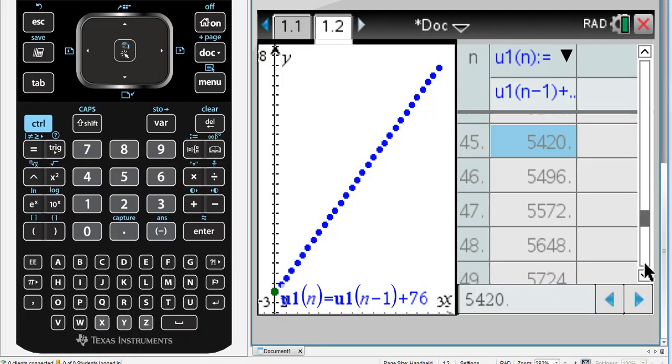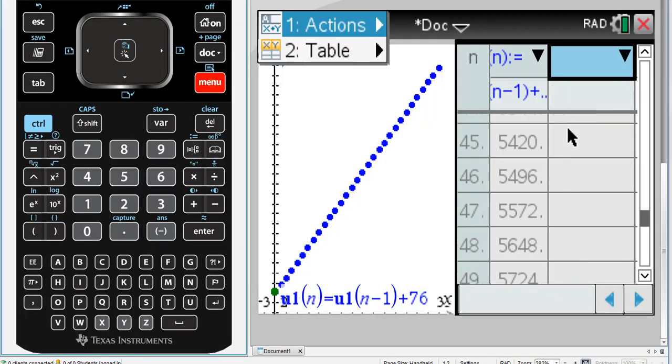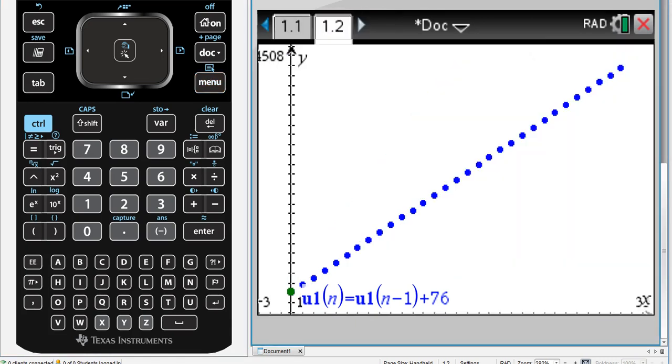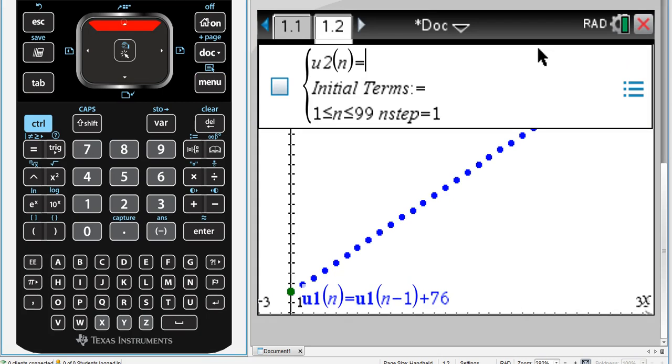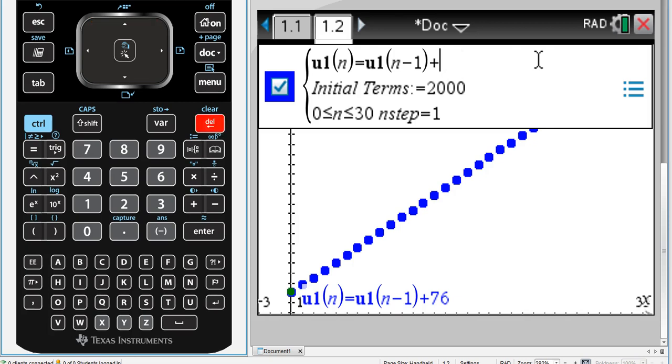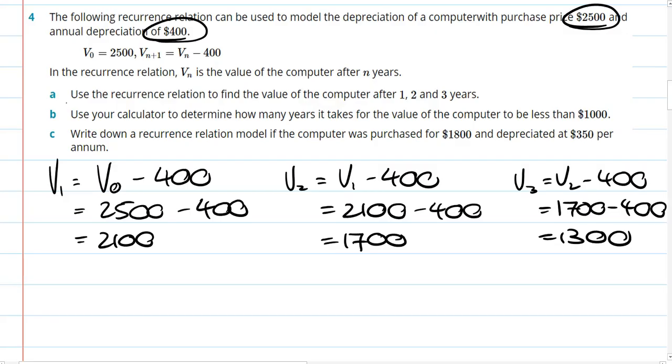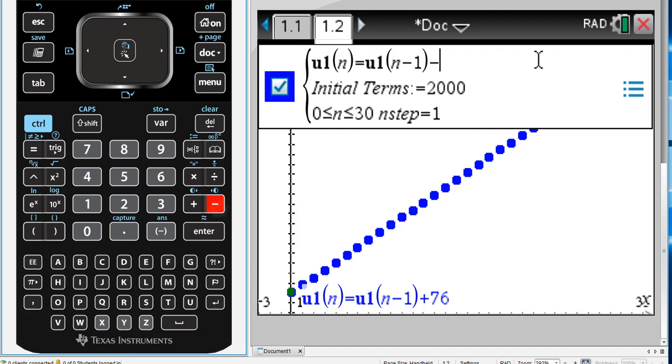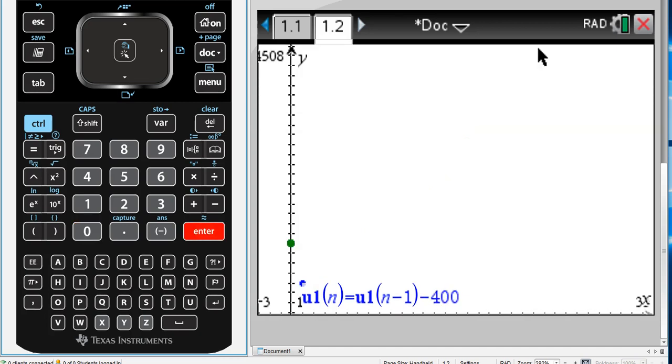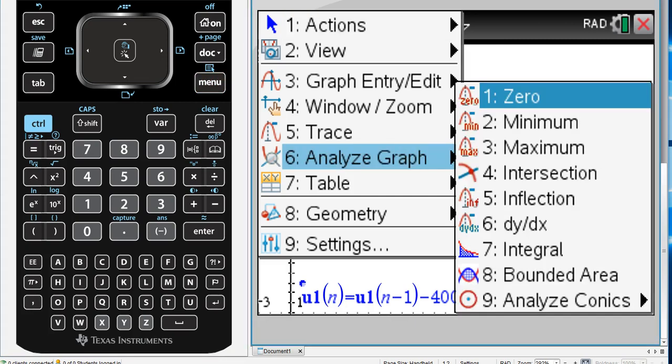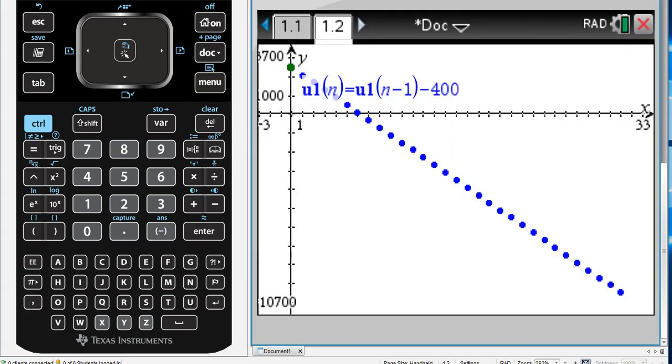This time I feel like closing this table. So menu, table, remove table. And I'm going to go back to the first one that I had in my graph and just edit it, instead of making a new one. So U1 n equals U1 n minus 1, and we're going to be doing minus 400. We're starting at 2,500 and we're going 0 to 30. And we press menu, analyze, window zoom fit. This time it's going in that direction.